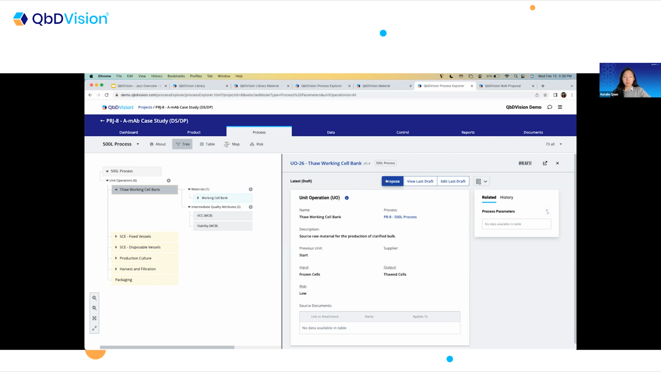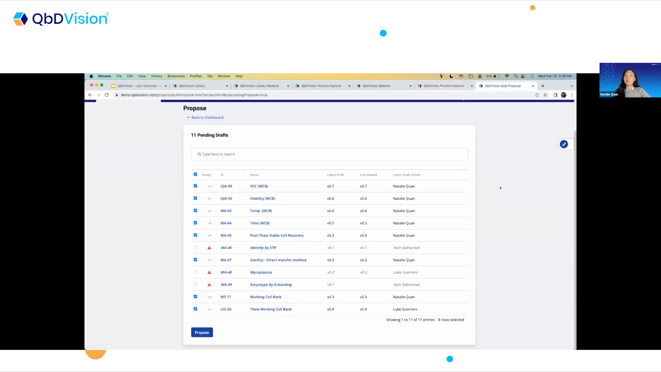So you can either press propose over here if you have the unit operation record open, or if you're in the Process Explorer tree, you can highlight over the unit operation, select this menu here, and this will show you now you have a propose option for that. And when you click this option, what's going to happen is that it will load all of the records that live under that unit operation, which I've pulled up here.